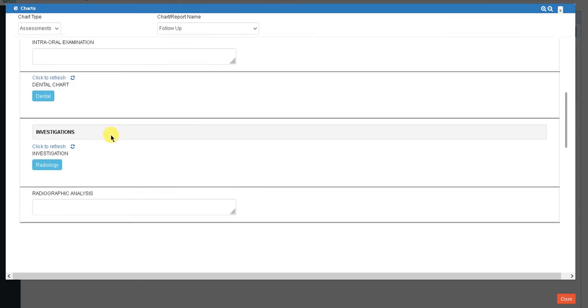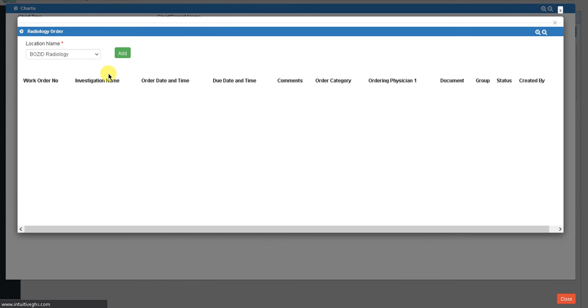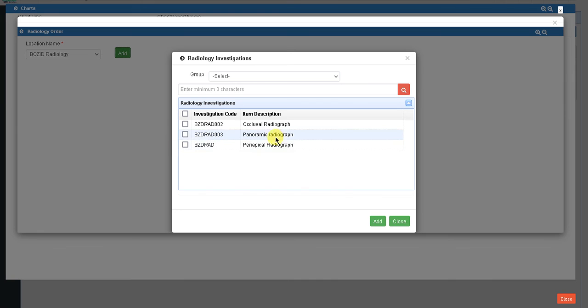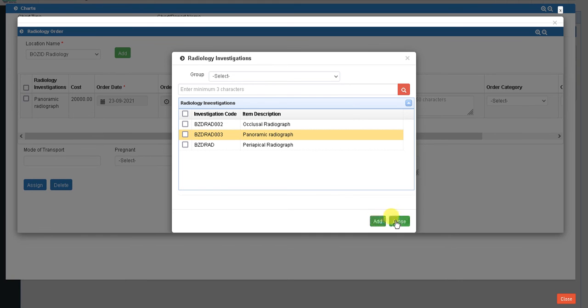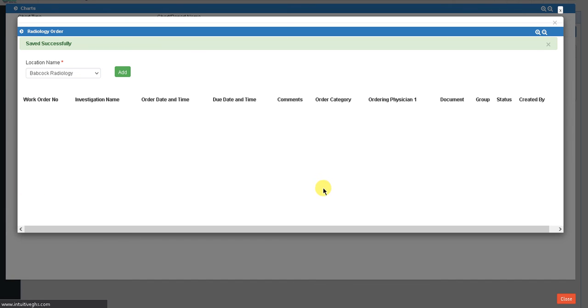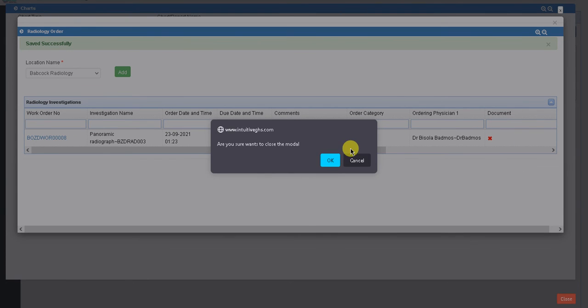If you want to order investigations, you select radiology, and based on the services that have been added in your configuration, you see the radiology services that are available in this facility. Right, so you want to order a radiograph, you add, it automatically drops to the patient's list with the cost. You click on it, and then you assign, and then from the billing end, the cost of this will drop on the patient's bill sheet.